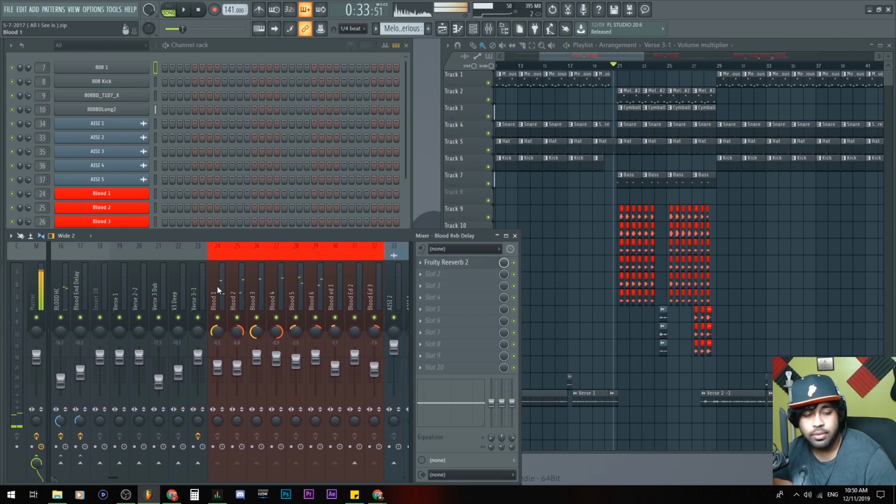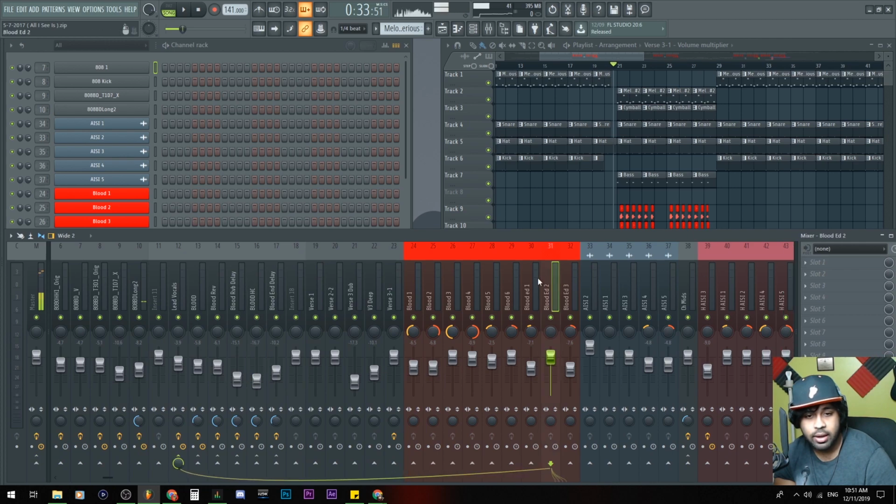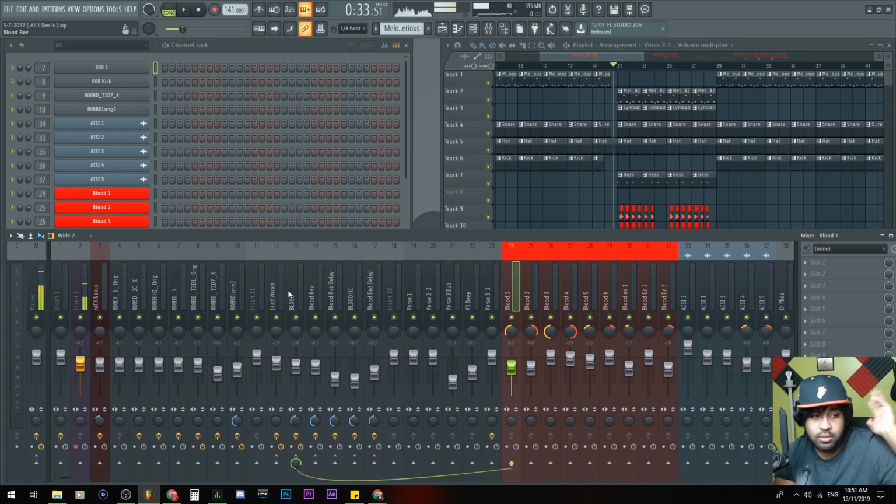You can see effects and everything going through the mixer. I'll just go ahead and hit play again, and you can see panning. All this stuff has to do with the mixing and so forth.